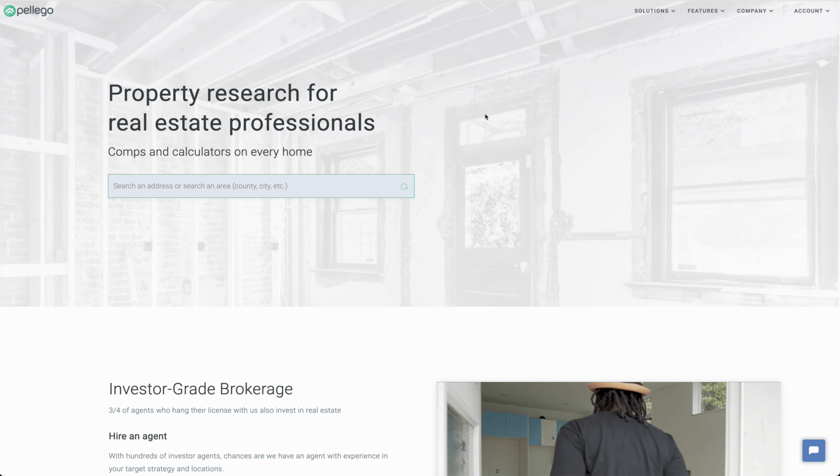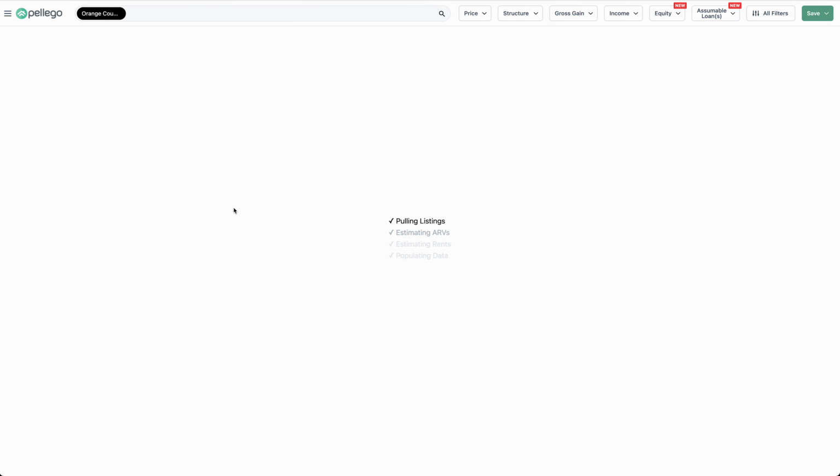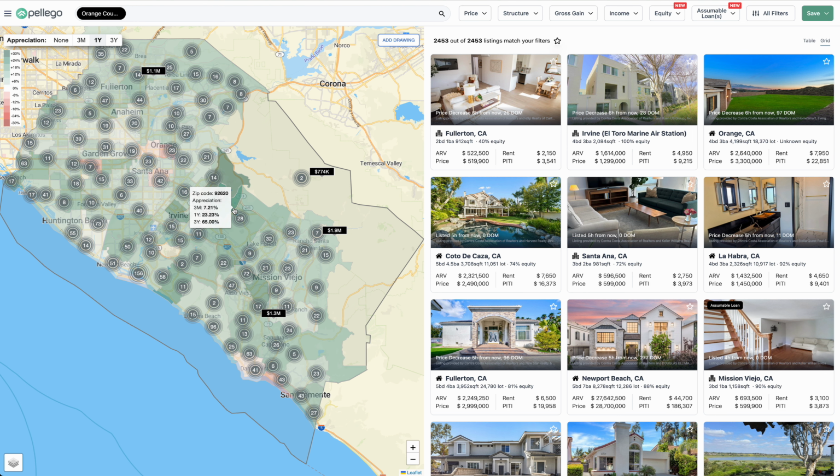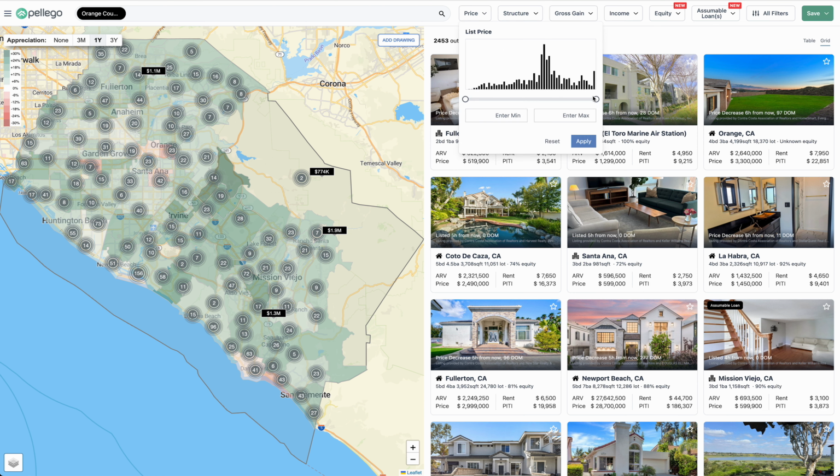Okay, here's how to use Pelago to find and analyze rehab opportunities in California. So let's say you're searching in Orange County, because we have a thing coming up there. What Pelago will do is it'll show you every listing on the market, same as you would see on Zillow, Redfin, and other websites. And it has the same filters that you would see there too.